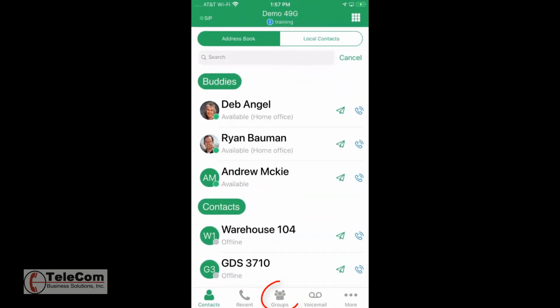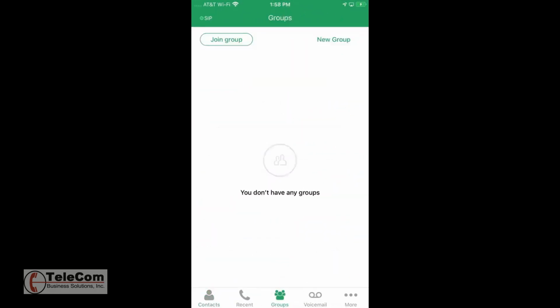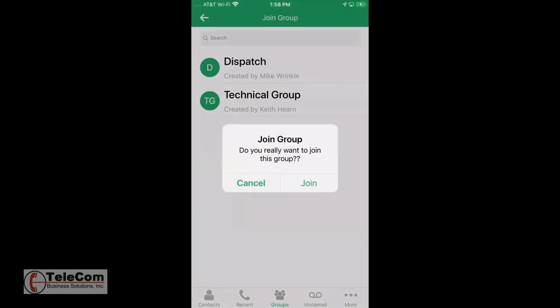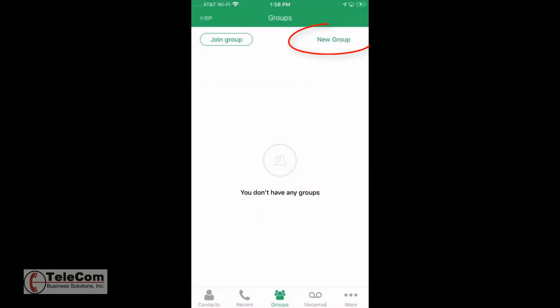The Groups icon, you will see any group chat. Currently, I don't have any groups. I could touch Join Group, and any group that is created that is public, I would see. I could touch that group and ask to be a member. It would send an indication to the group's owner, and they would approve my membership. I'm going to go back and create a new group.